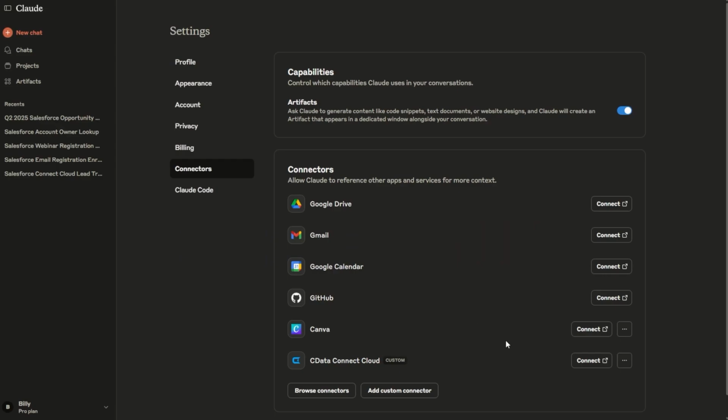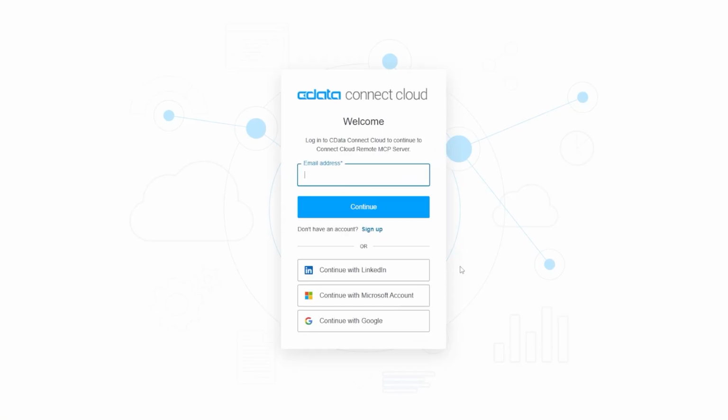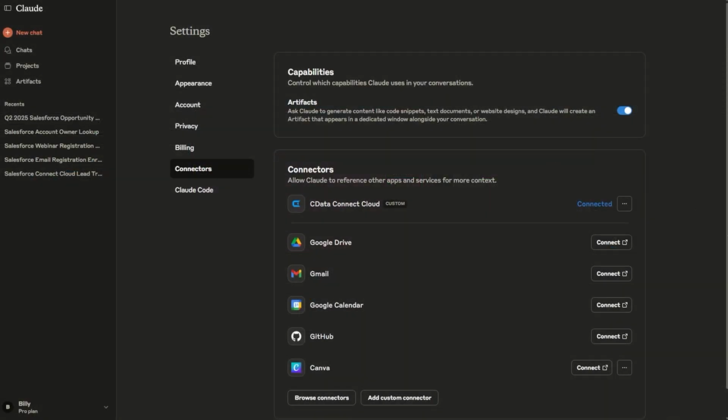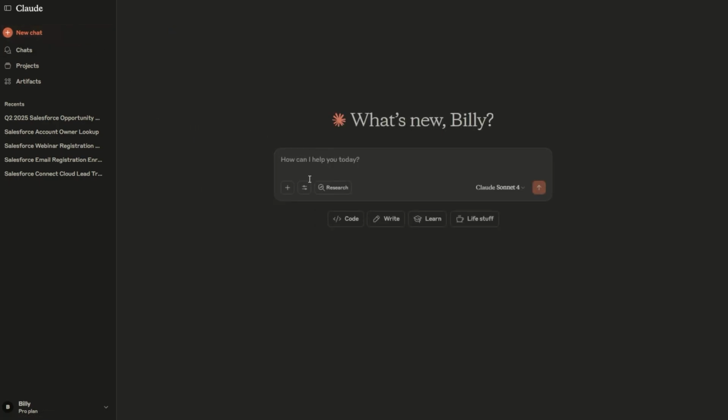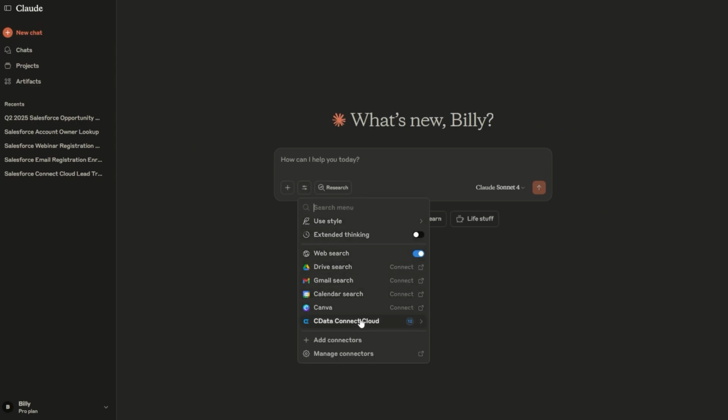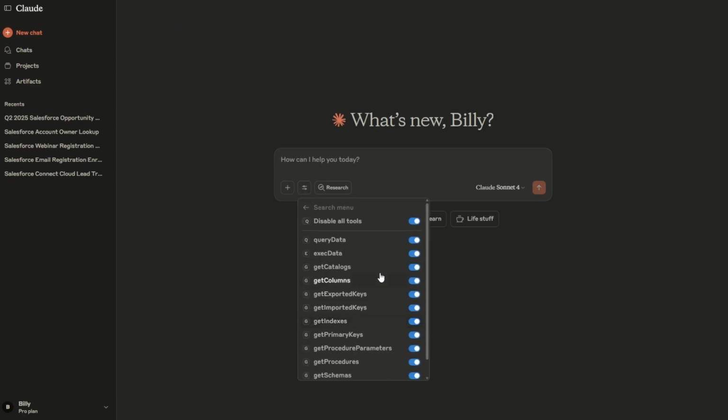Click Add, and then Connect, where you'll be directed to log into your NetCloud account. Once you're successfully connected, you should see Connected next to your new CData connector. Now, open any new Claude chat, go to Search and Tools, and make sure that CData to NetCloud is enabled.